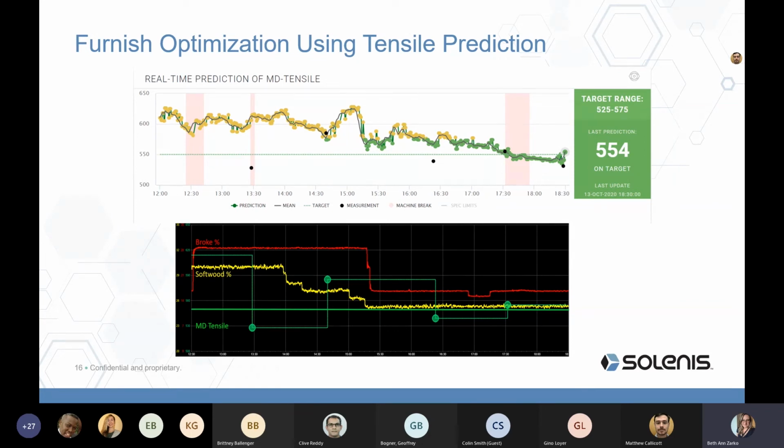So finally, the red line shows broke percentage, which impacts tensile but is adjusted for other reasons. This is just to show that the controller worked even with other typical process changes occurring. This trial showcases how the autonomous control has the ability to make more informed process decisions.